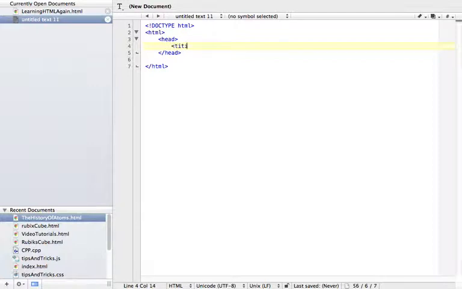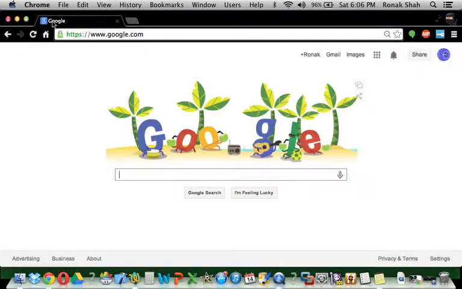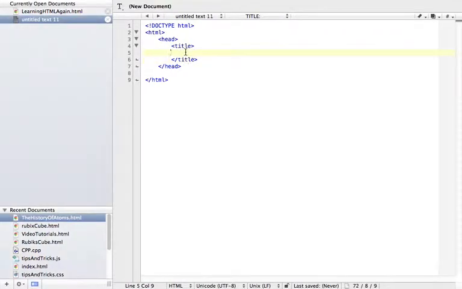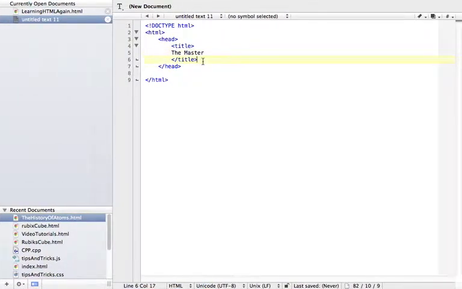Now, a title comes in handy because inside the title, you can name whatever you're writing. For example, let's go to Google. Right here, this thing right here, how it says Google right there, that's because you wrote Google. You can also put images there too, but we'll get into that later. So, anyways, over here, we can write whatever we want. I'm just going to write the master. You can put spaces, doesn't matter.